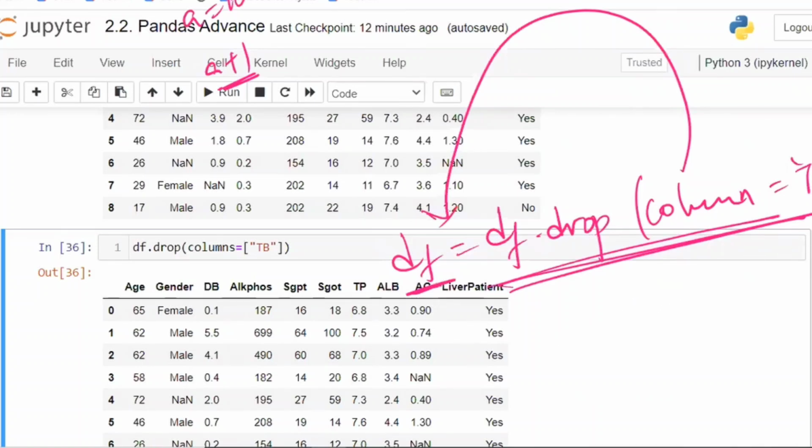Now, sir, if you consider this: df = df.drop(columns='TB', axis=1). Okay, it is dropping the column called TB. Fine. Now after dropping, it is getting stored in df. If I don't write this, it is going to do the operation, but it is not getting stored. Sir, it has to be stored. What is the other option?